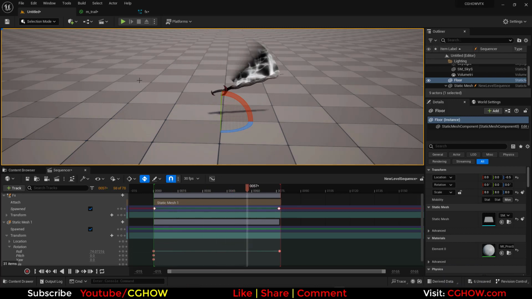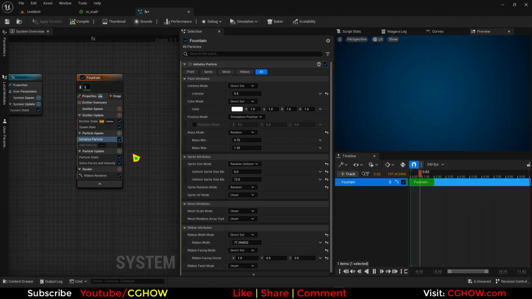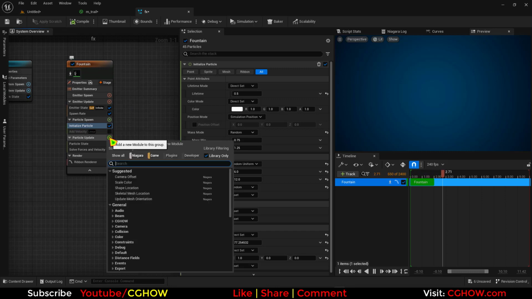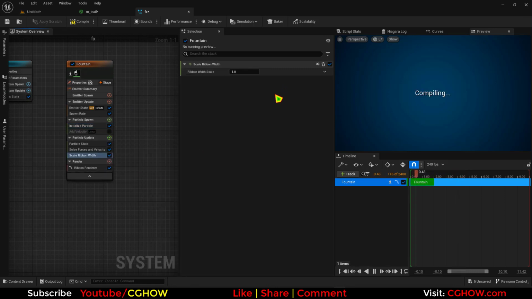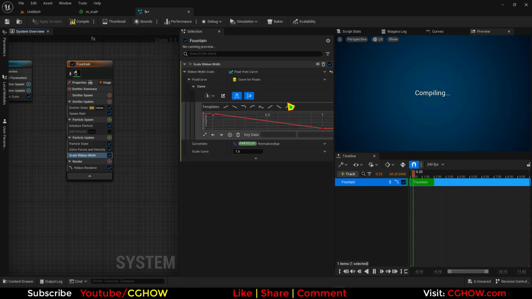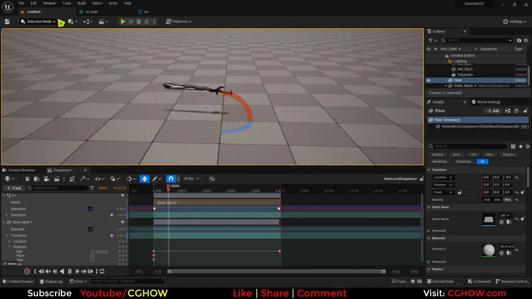And actually, you can decrease the width of this or lifetime like we had in that tutorial. So I will just take the ribbon width and just make this a curve and use this one. See, cool. So this is how you make ribbon trails.